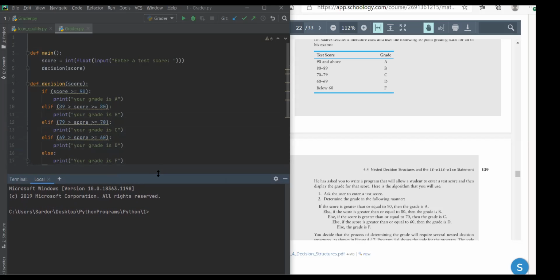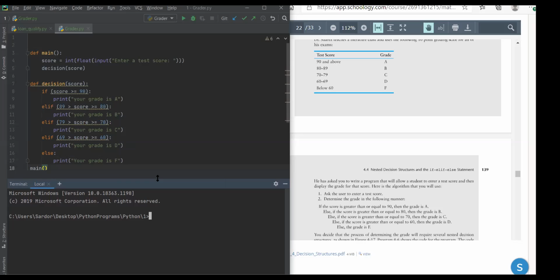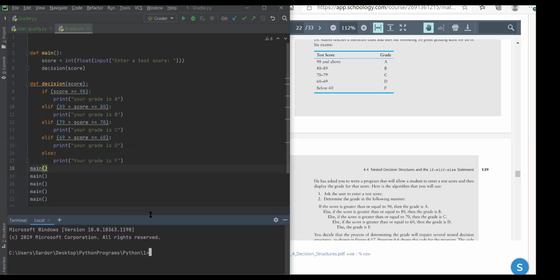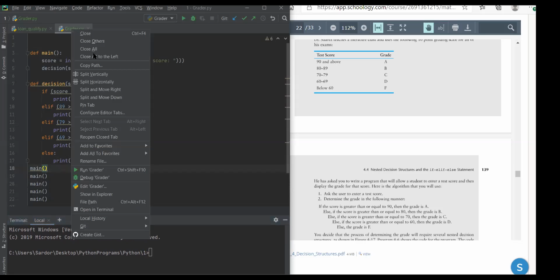So after we have done that, we will call the main function, which the decision is nested in, and it will return the answer. Since we have 5 answers for different inputs, I've added 5 mains. I've called main 5 times. So we would see how it works, if it is correct.